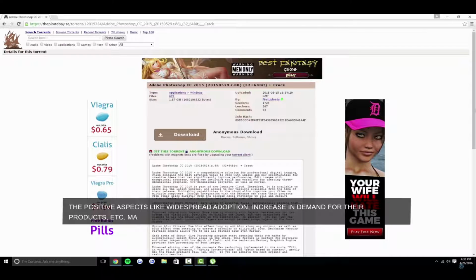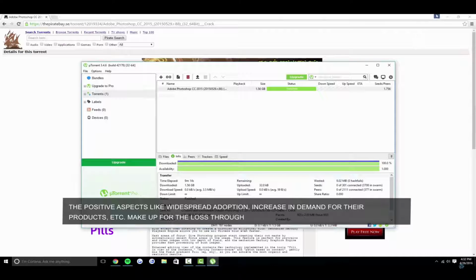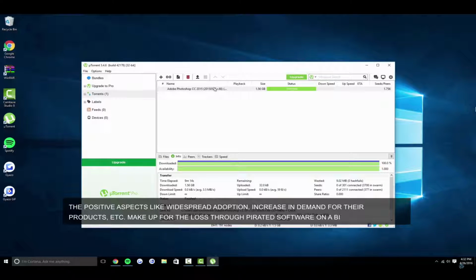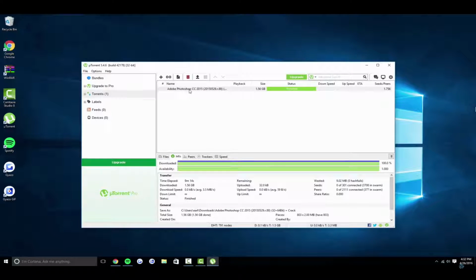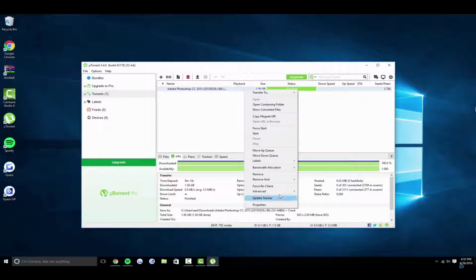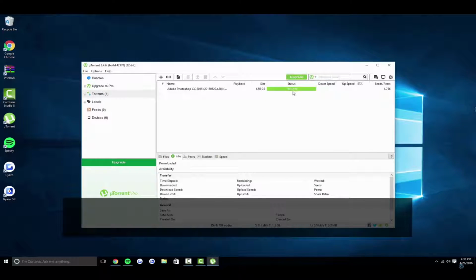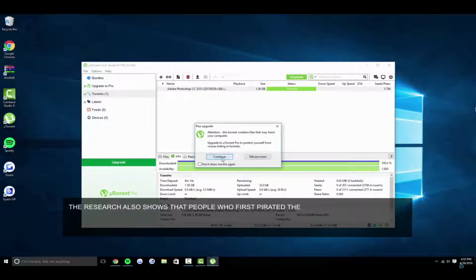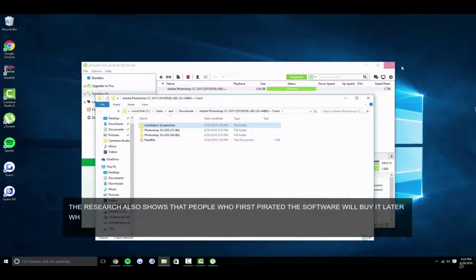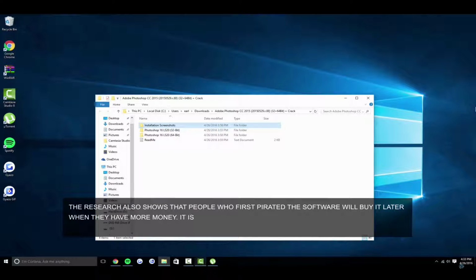It will pop up in uTorrent. And once you guys are finished downloading Adobe Photoshop CC 2015, it will say seeding right here. What you want to do is right click on it and click on stop. And once you have stopped it and it says finished, what you're going to want to do is double click on it, click on continue, and it will open up to this. Now you can just minimize uTorrent.